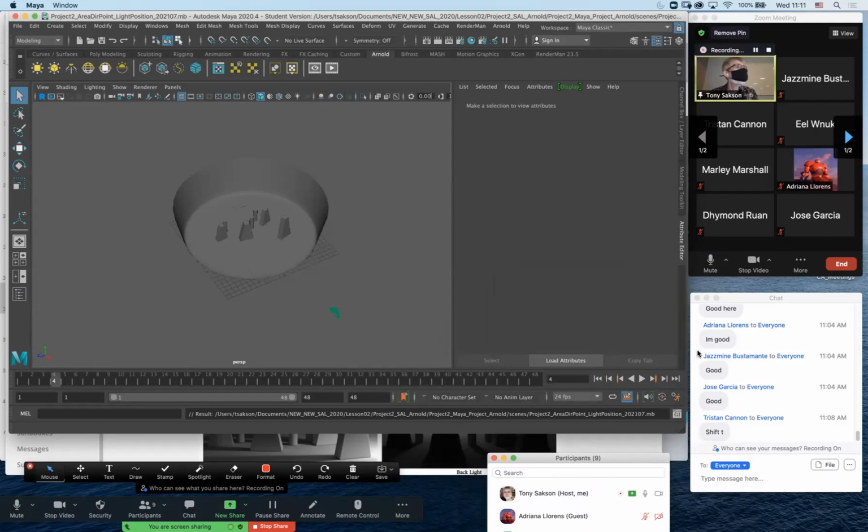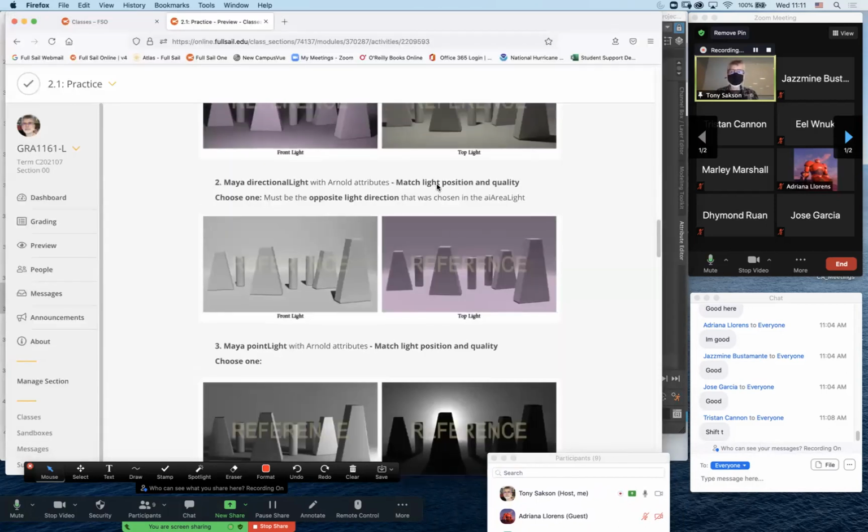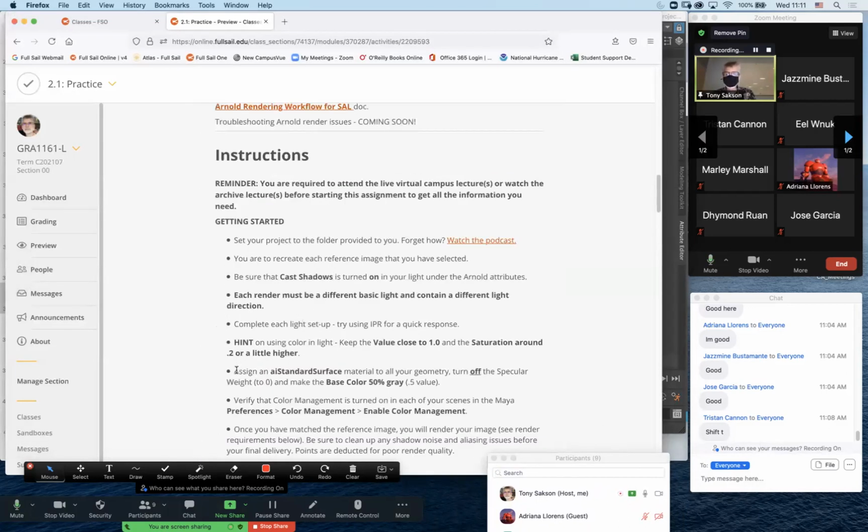Color management. Remember, color management, that's in your checklist in the instructions. Right here. Right underneath assign the material. Verify color management's on. You want to do that with every scene anybody gives you, as a matter of fact. Now, some of our stuff, color management's turned on, like project 1, it was on for you guys already. Project 2, it's off. Project 3, I'll be honest, it could be on, it could be off. But check, please.